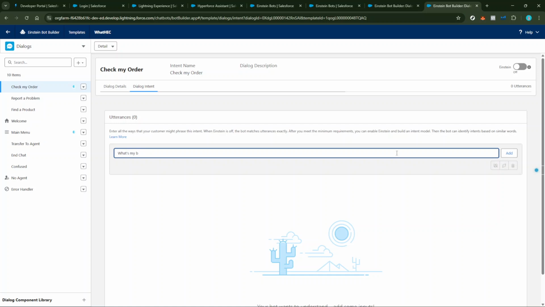After you've set up all your intents and utterances, it's essential to save your work. Make sure everything looks good, then proceed to activate your bot. Activating your bot is the final step that launches your hard work into action, allowing your customers to benefit from the enhanced natural interaction capabilities.